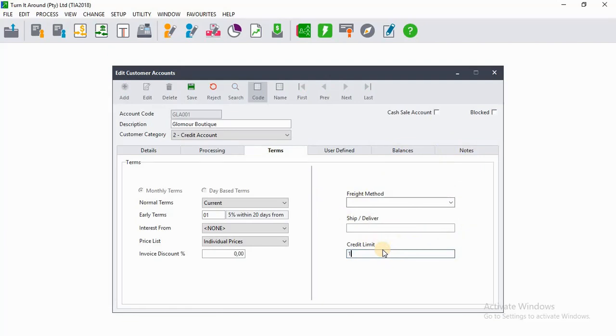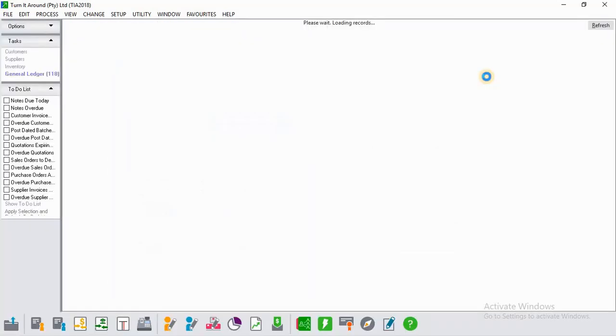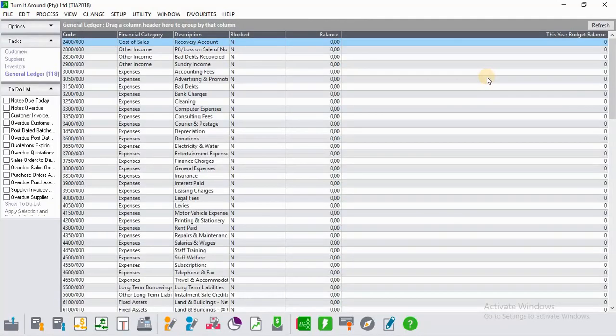Then you can type now 10,000 rands. Then click on save. Then you are done with creating the note and setting up the credit limit to be 10,000 for Glamour Boutique. Then that marks the end of our today's tutorial video.